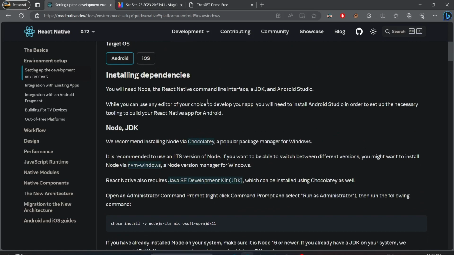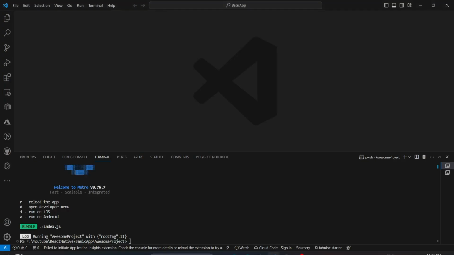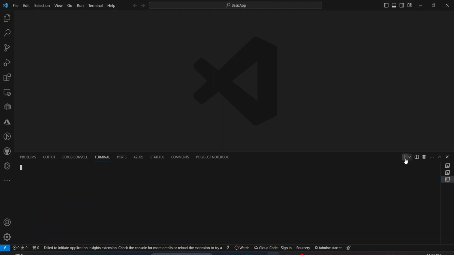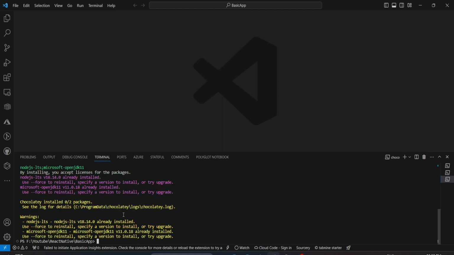So first thing is we need to ensure we have Node.js and Java installed in place. This document is still not updated, I guess. Currently, we are making use of Windows Package Manager, but they are using CocoaPods. Anyway, now I will paste this command, and you can see these things are already installed for me. Let me click yes. In your case, you will see that it requires you to do an installation, but in my case, it's yes.